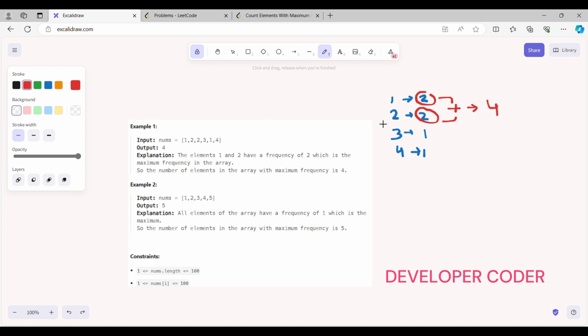First we are going to calculate the frequency of each number in our array. And after calculating the frequency, we are going to find what is our maximum frequency, and then after finding the maximum frequency, we are going to return the sum of their maximum frequencies.